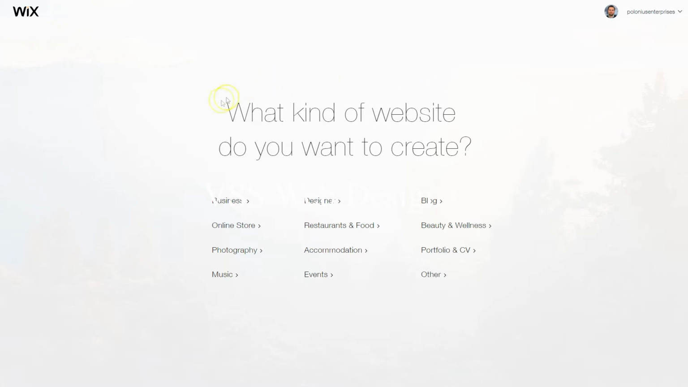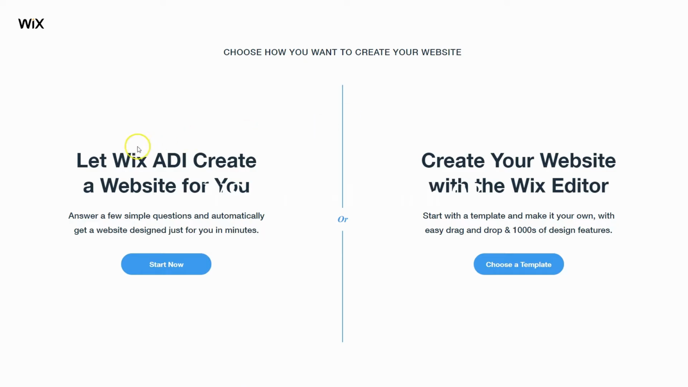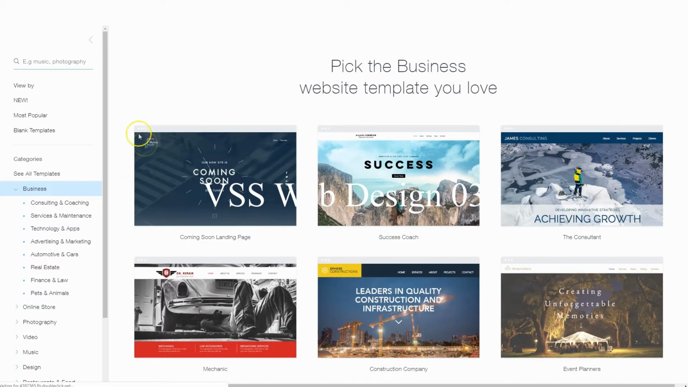When you choose to create a new website, it gives you a couple of categories to choose from. We're going to click on Business, and it brings us to the Wix ADI versus the Wix Editor. I do want to mention Wix ADI is pretty cool. I mean, it's basically a robot that spits out a website for you. However, we're going to go through the actual design process here. So we want to go with choosing a template for the Wix Editor, the standard old-fashioned way.